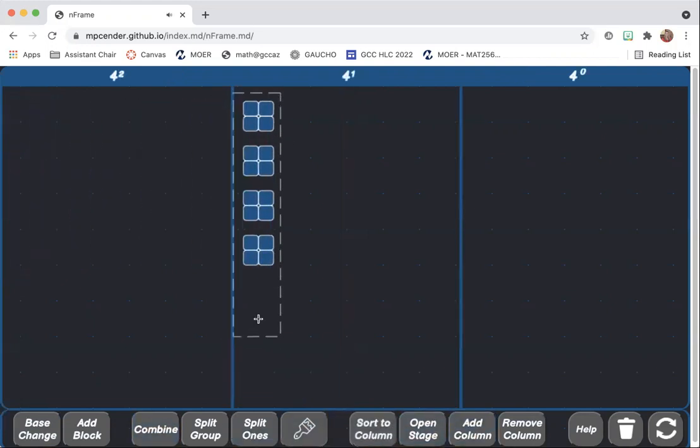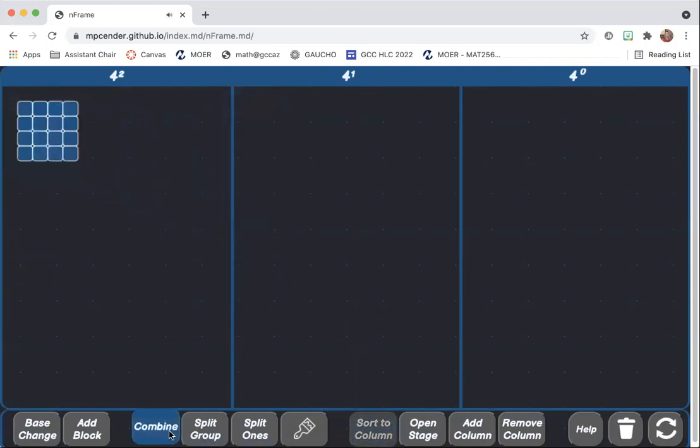So I have all 4 of these, so I can combine them. And now you'll notice that I am working in the next place value. So the way that I would actually say this value would be 1, since I have one group of 16, 1, 0, 0 base 4.